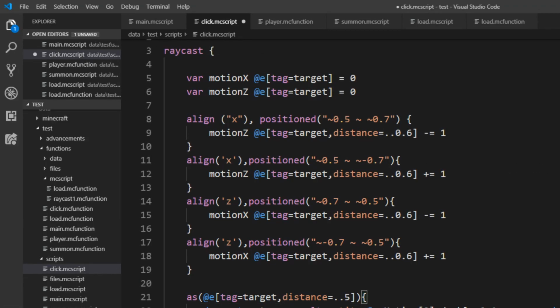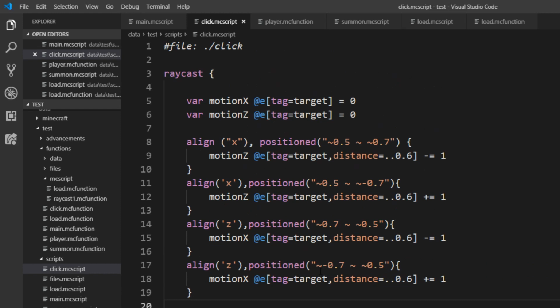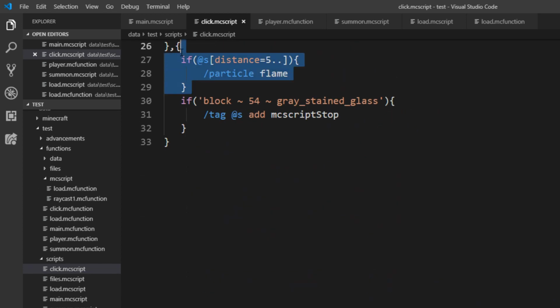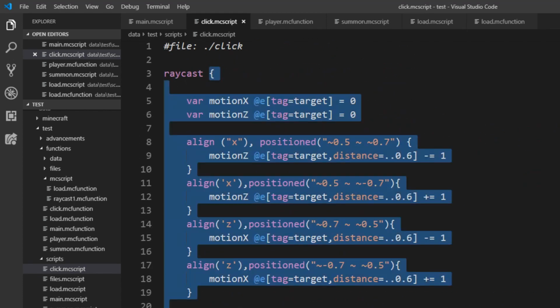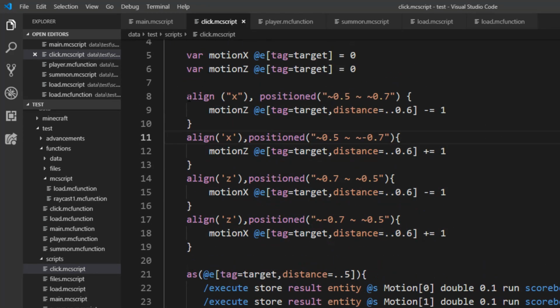So this would be it for the code. Again, what we do, we send out a ray. The ray goes from the player to the block that the player is looking at. And for each step between that, we show this flame particle. And if there is somewhere a gray stained glass at the height of 54, we stop the raycasting and it enters this block here, where we modify the motion of the boat if it is at a specific distance.